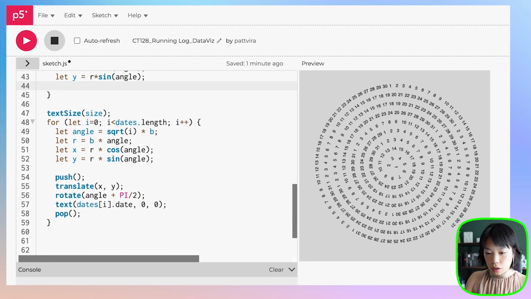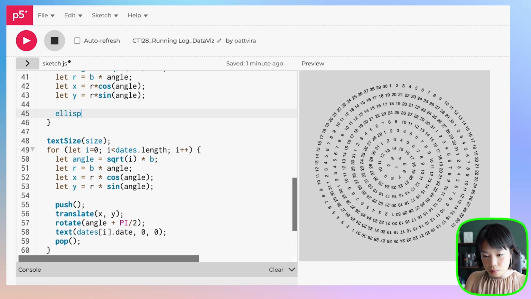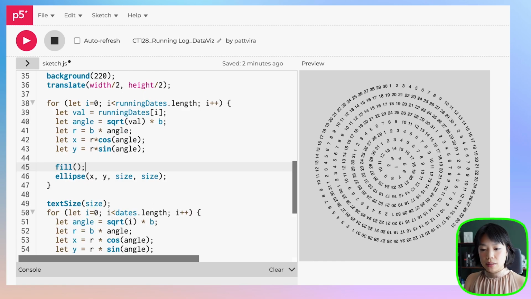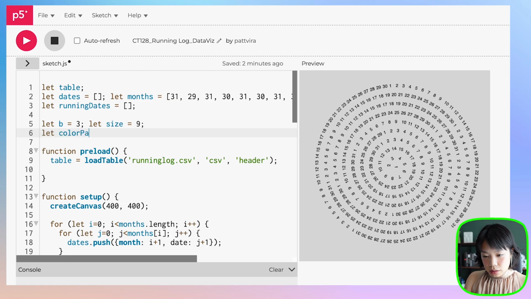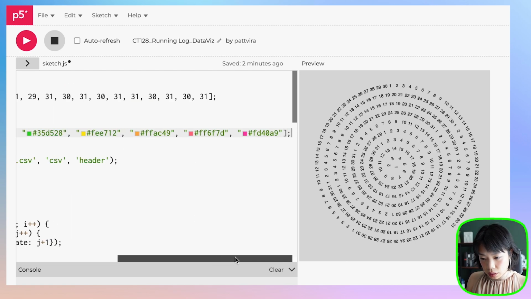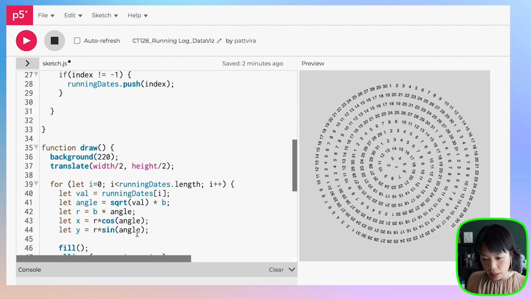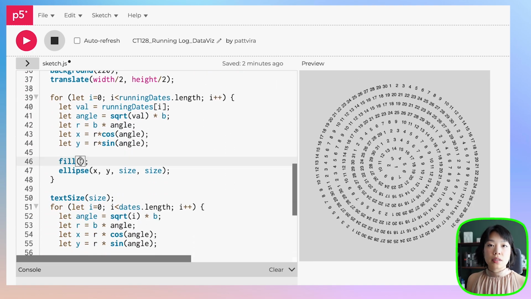And now we're going to be drawing an ellipse at x and y location, with size and size. Then we're going to fill it with a color based on the inspiration poster that I showed you earlier. So we're going to have the color palette be this one. It has a total of 6 colors. Inside fill, I want to randomize the color, and we can do that by putting in the random function and then the name of the array, color palette. Let's click run.